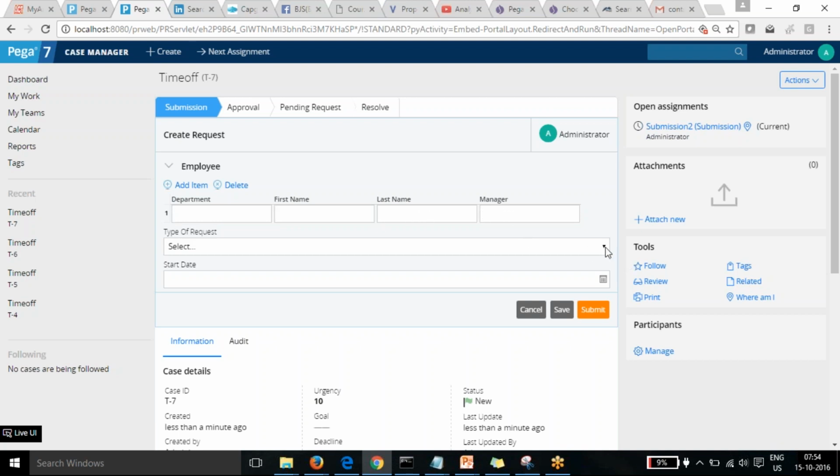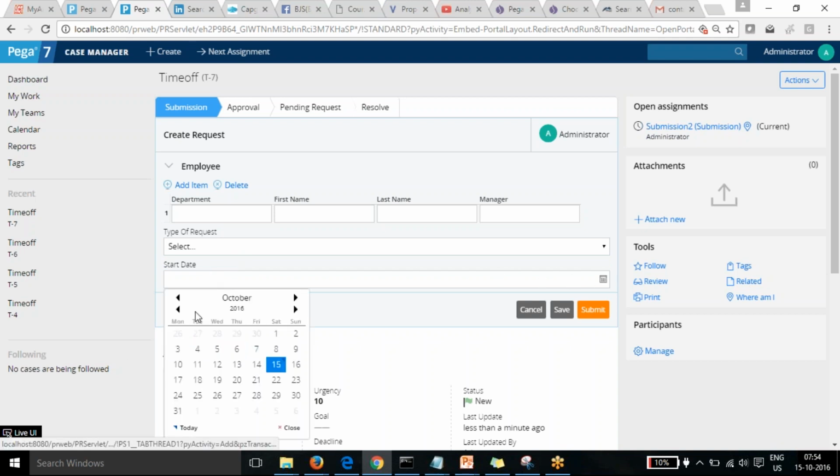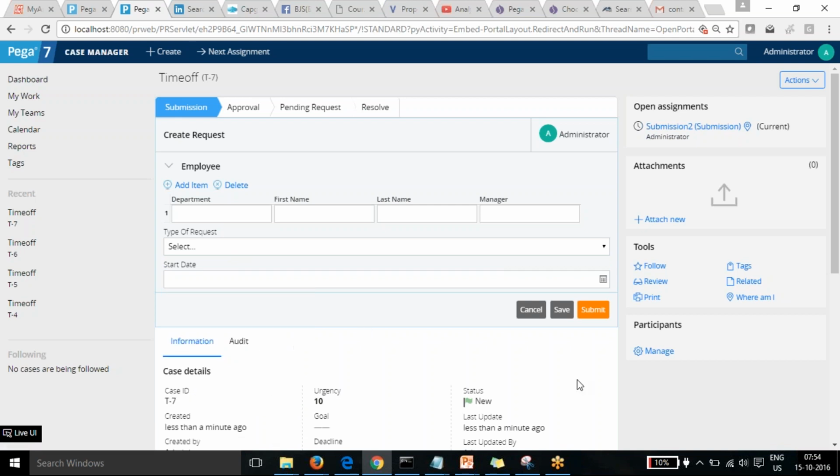Okay, and if you see the type of request, it should come with a drop down. It's not coming. Look at it. Yeah, it's not coming as expected. And for the date, we can have the calendar directly, so we can select it, and if you submit it, it will go to the next one. And there we have the PTO, where we also marked that as a list.